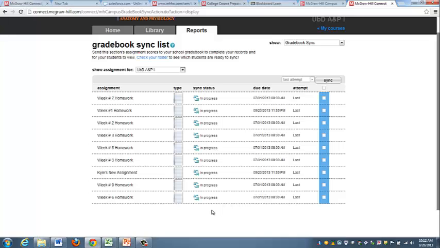Now this typically is going to take anywhere between 1 and 5 minutes. The sync process is done on a sweep, so regardless of whether you've got 1 grade to send over or 1,000, it's going to take the same amount of time. And if you want to wait on this page, you can just keep hitting refresh. Alright, so it looks like these are all good, but these are still going over.